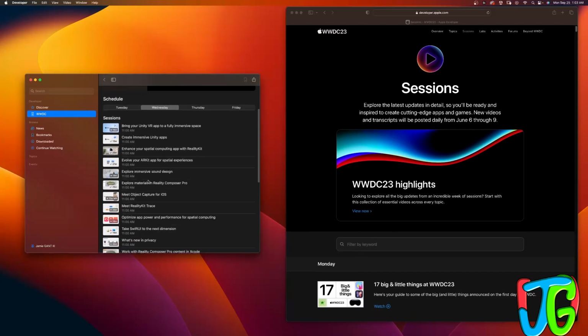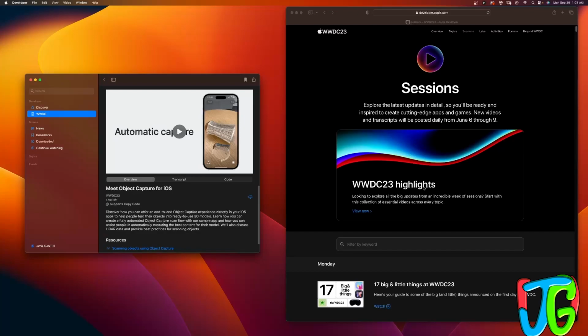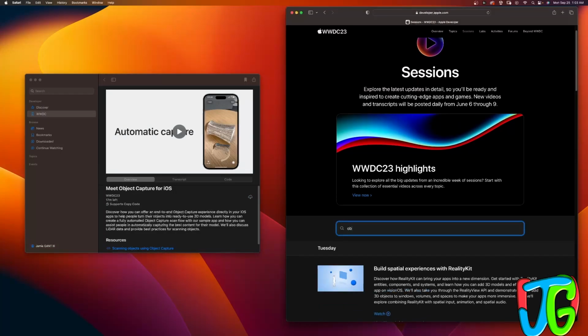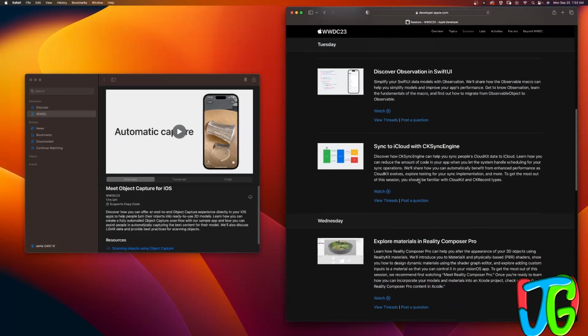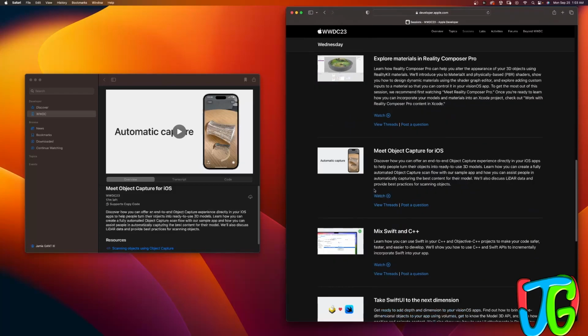You can see if I scroll down right here, Meet Object Capture for iOS 17. So I'm going to click on that. Over here, you could simply do a search and you will see right here on Wednesday, Meet Object Capture. It's the same way for you to get to that.